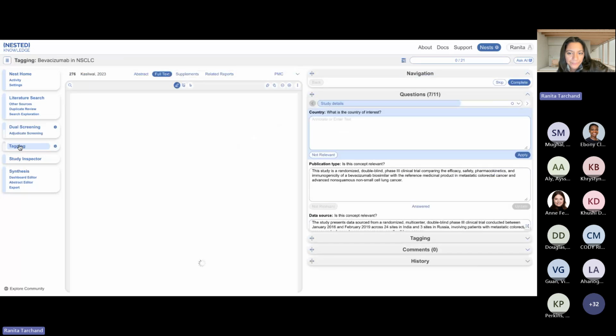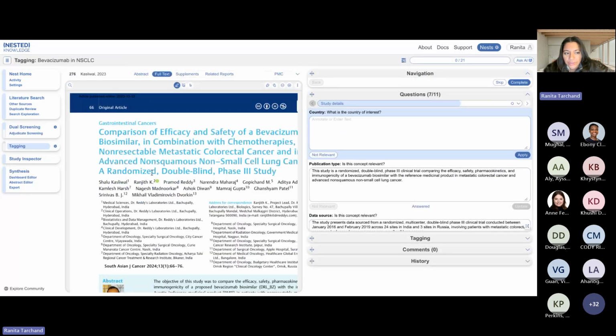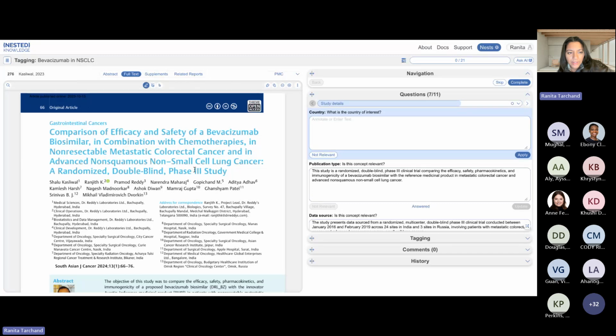So let's go to the tagging. And I configured some variables ahead of time, and I ran the AI just so that I could show how this is going to behave. And so here's my full text. We've got it here. And if I go into the study details, like my first page that I've got with all the different variables, we'll see that it didn't find what country it was conducted in, but it did find the publication type.